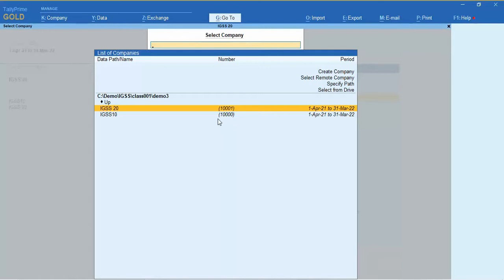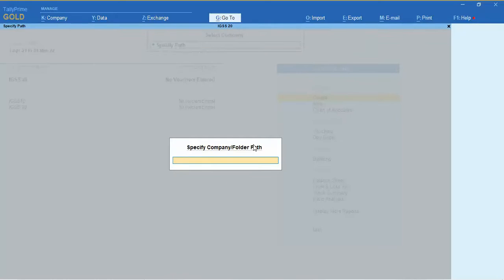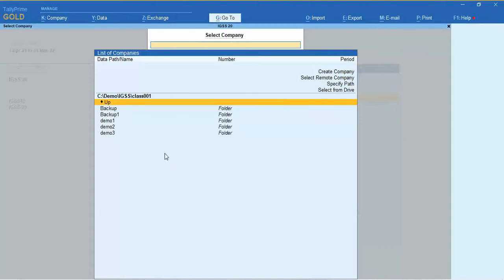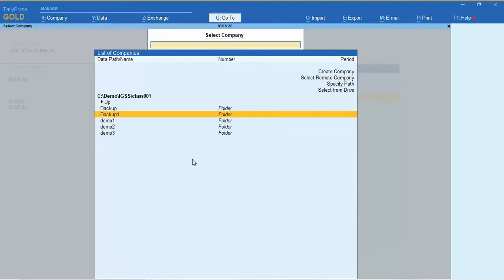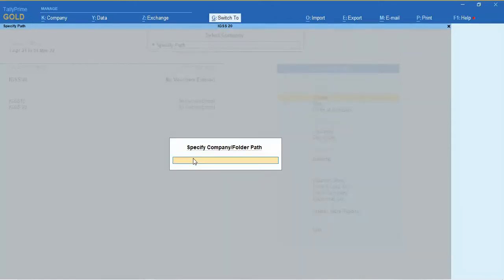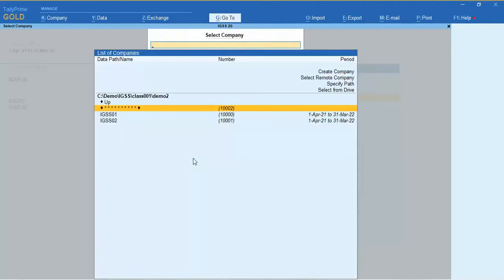Now, if I want to change the path again, I can scroll the mouse, select specify path, and change the path, as we had done earlier. Or I can also go by clicking on up, enter. Instead of demo 3, I would like to go with demo 2. Now I have selected demo 2. So I have changed the method of changing the data path. Initially, what I did is I went to specify path, then I gave the data path, then I came to this screen.